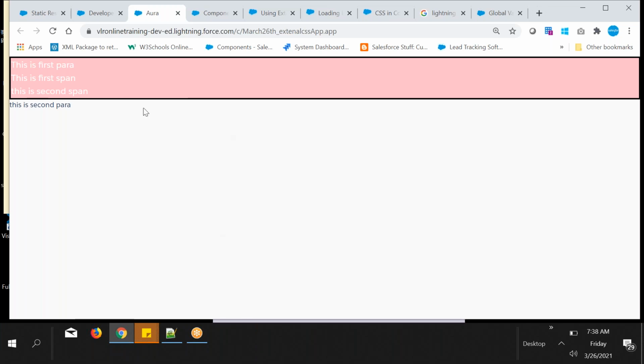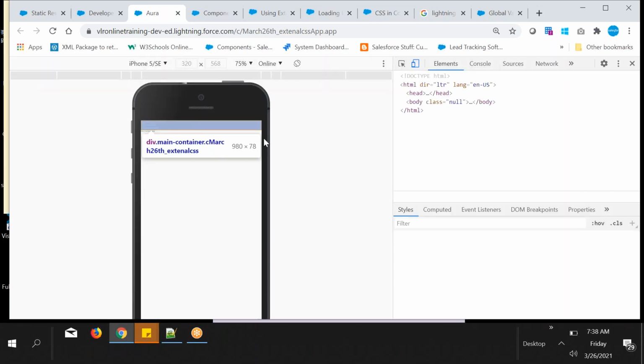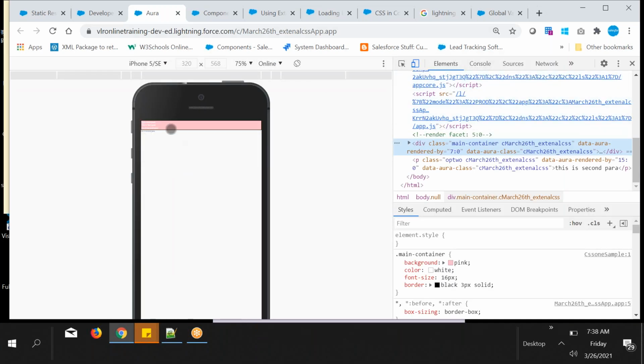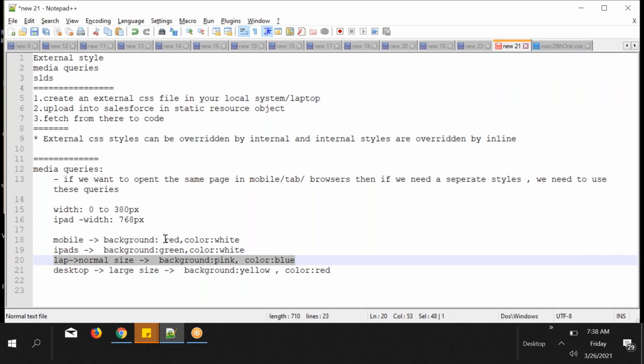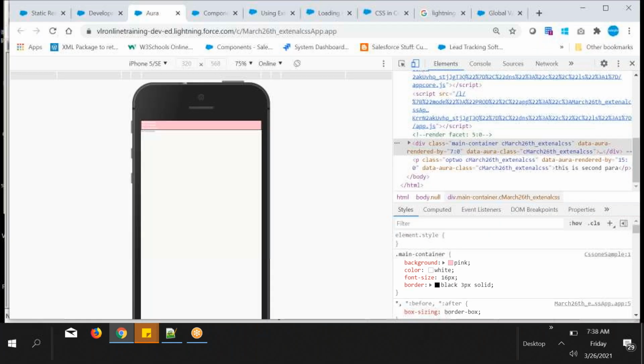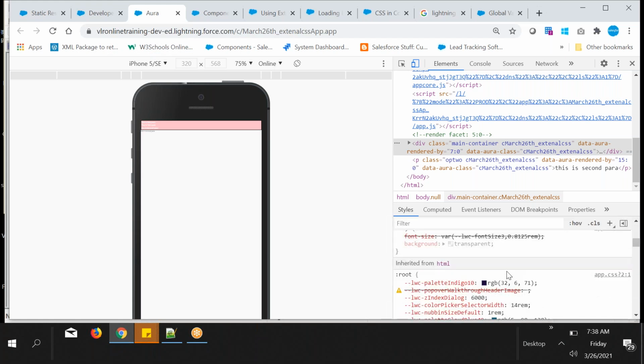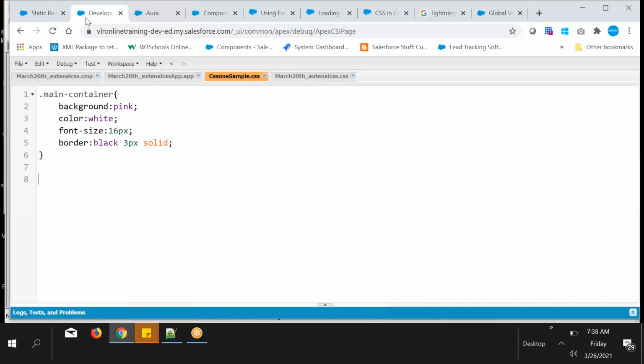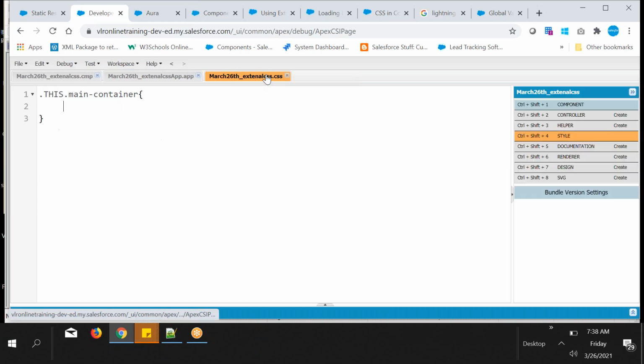Next, let's open in mobile, inspect. You can see here the color is not changed. For mobiles I want red and white. The background color should be red, but only pink is displaying, so it is not the correct way. How to do it? We need to display it with media queries. So let's write media queries. You don't need external styles, you can write it in internal styles, not a problem.